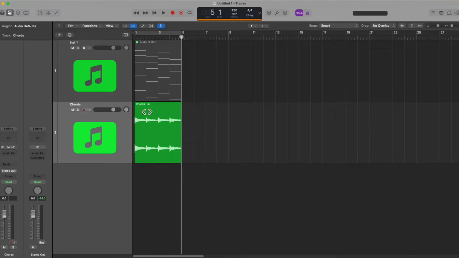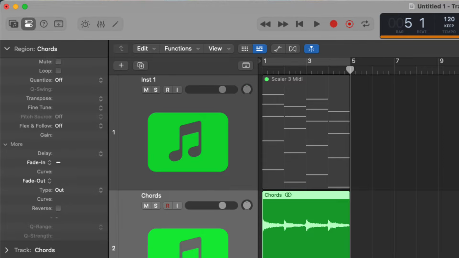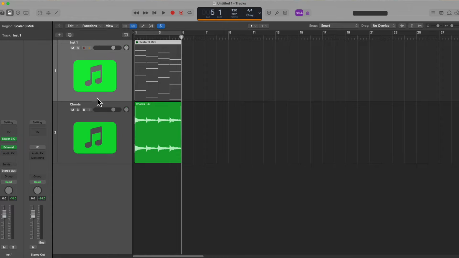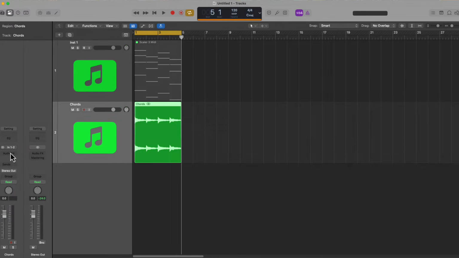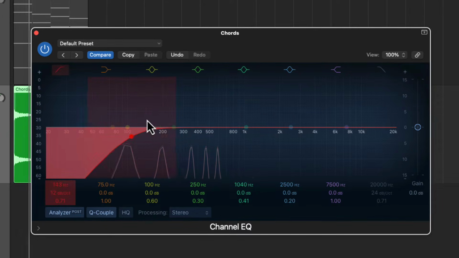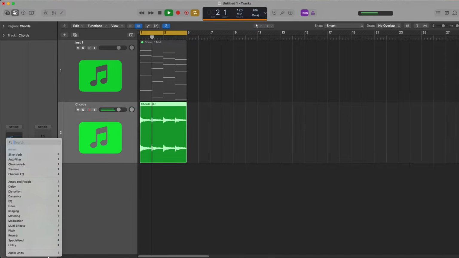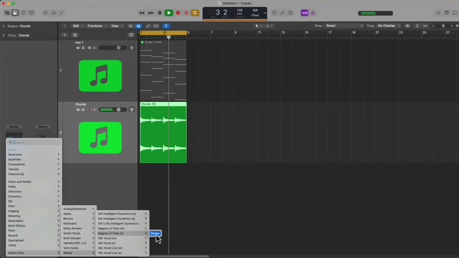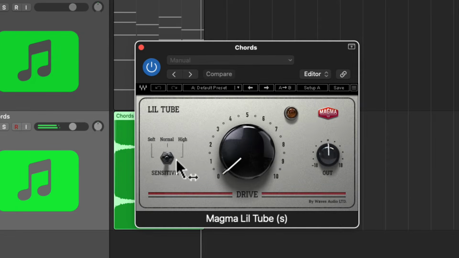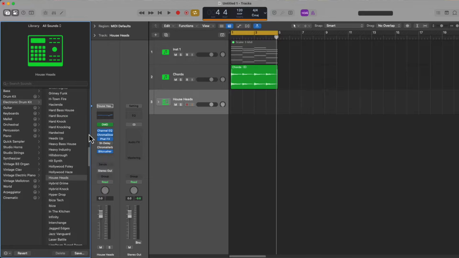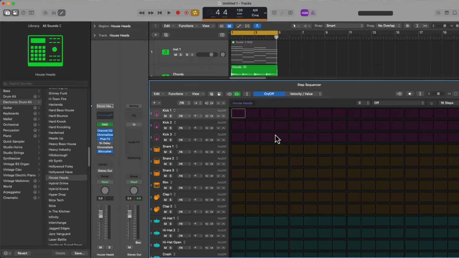Just going to cut off the end there and add a tiny fade to the beginning and end of this audio file so that we don't get any clicking. And I'm just going to open the stock EQ plugin and pull out some of that low end. Let's add some saturation. Magma Little Tube is perfect for this. We'll come back to the FM in a sec, but let's lay down some drums real quick.